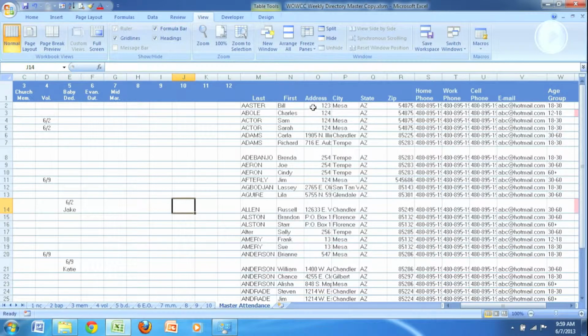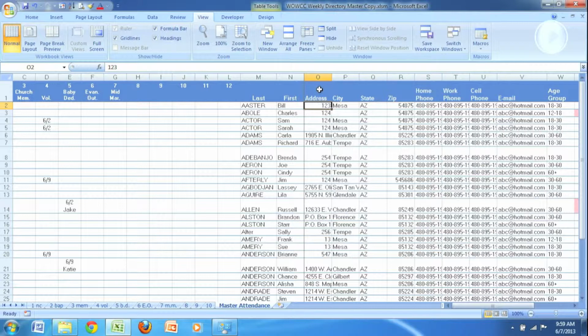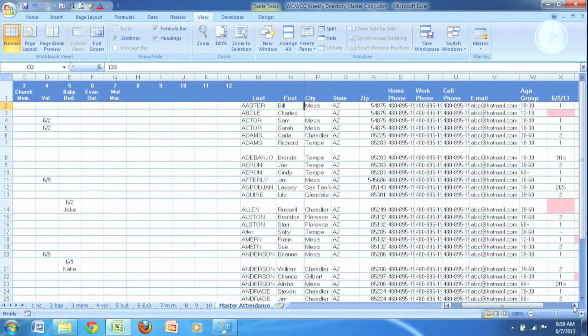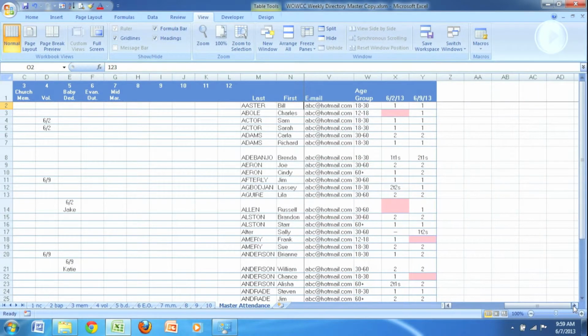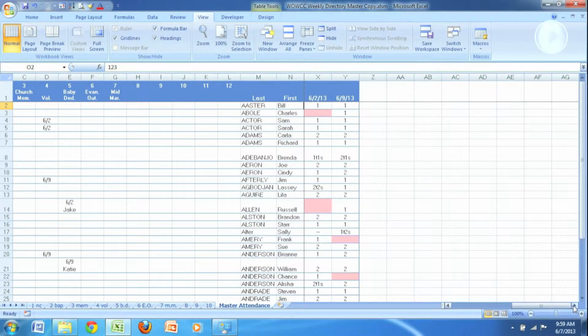So basically, you click to the right of what you want to freeze and below what you want to freeze, and you go to View in the ribbon tab, and then click on Freeze Panes, and it will freeze the rows above your selection and the columns to the left of your selection. And that allows you then to scroll and move columns next to each other that you need to see.